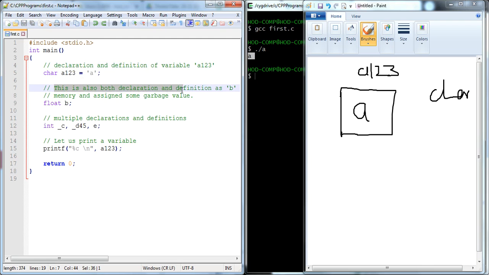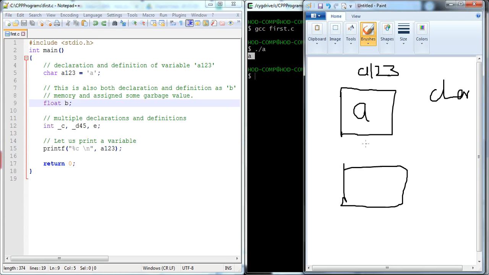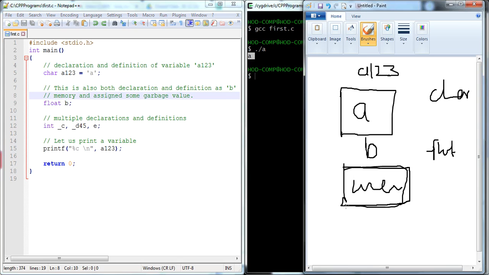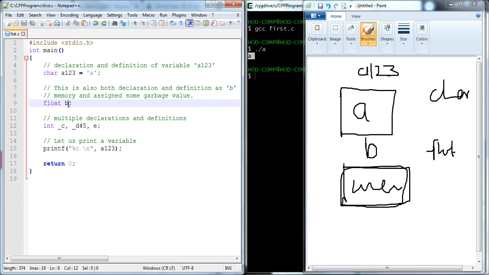Now this is also both declaration and definition, as p. It gets memory and is assigned some garbage value. When we define b, it allocates the memory. The variable name is b and the type is float, which means we can store a float value like 1.2. Here we do not define this variable, only declare it, but by default it contains some garbage value, right? Because the memory used already contains some value. If we initialize something here, it replaces the existing value. That is simply the way.